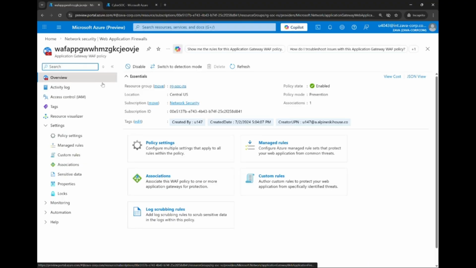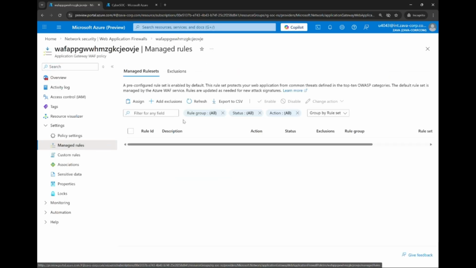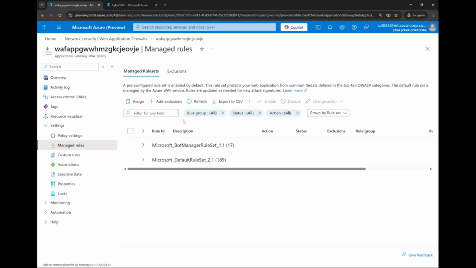And in the policy, under settings, there is manage rules. So when you click on that, you will see here all the enabled managed rules that you have. And you can see we have the 1.1 and also the 2.1 rule sets, one for the bot manager and one for DRS.